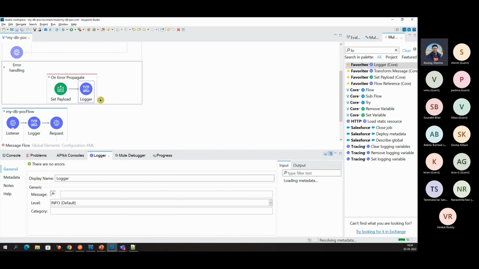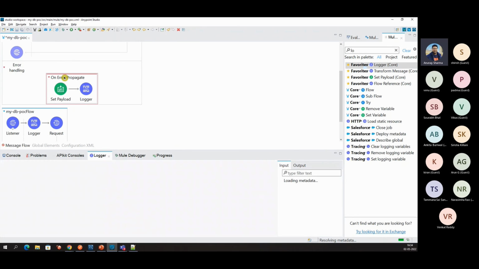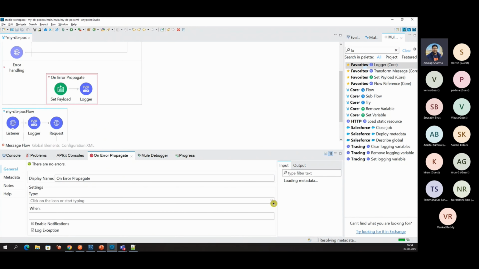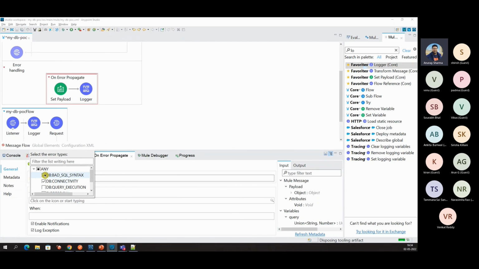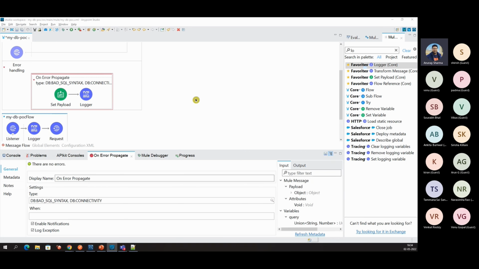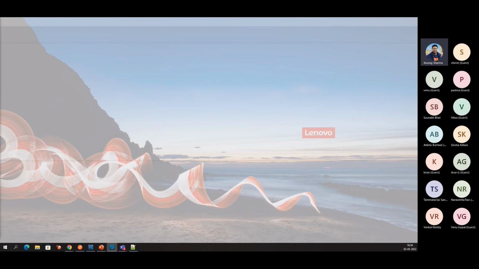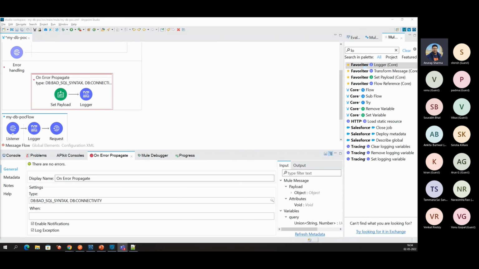Now I will show you another one. At the moment in On Error Propagate, we have type any, but I just want to handle only bad SQL syntax or DB connectivity. Only these two I want to handle. Other things I don't want to handle. For all other things, it will go to the default error handling of Mule. So let me save this. We saved the program and it will execute it again.